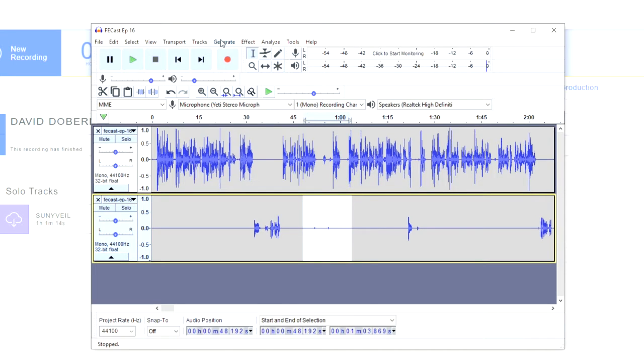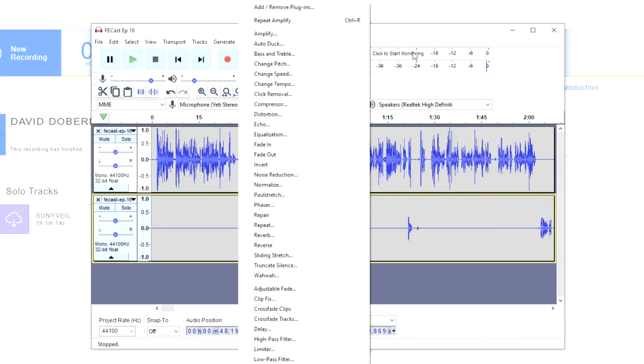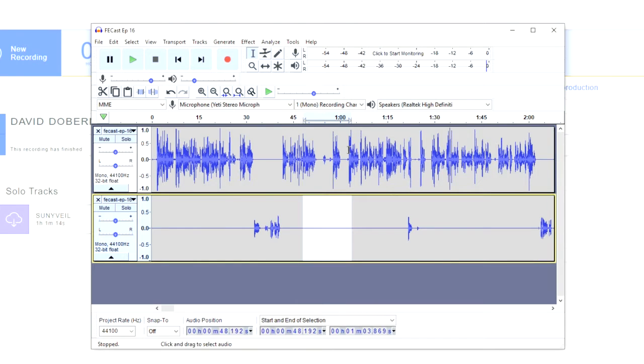Or you can just press Control R, which is repeat the amplify, which right now we're just absolutely nuking any sounds that might come out.